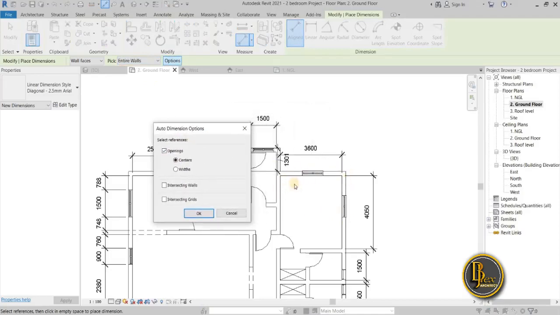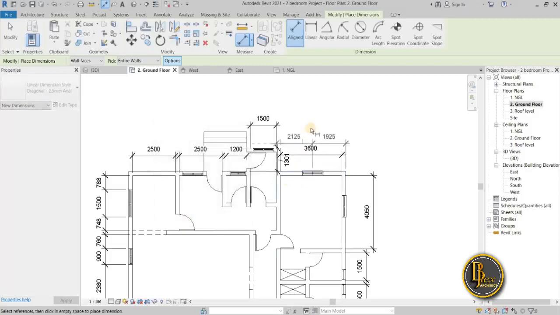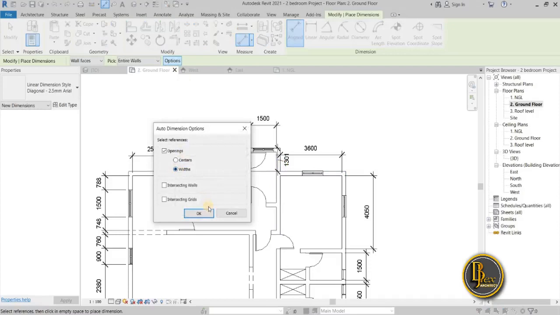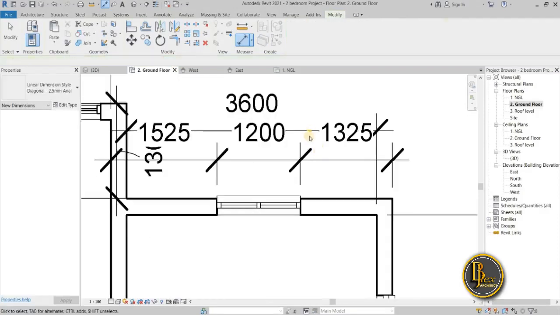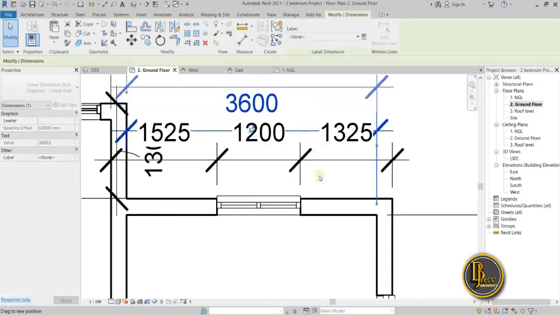You pick the entire openings of this wall, but it's set to be at center at the moment. If you leave it at center, it measures the center of this window, but you want it to be at the face of the window, so you go to options and pick the face of the opening. So all this will be dimensioned at once. Now let's play around with this to see how it works.